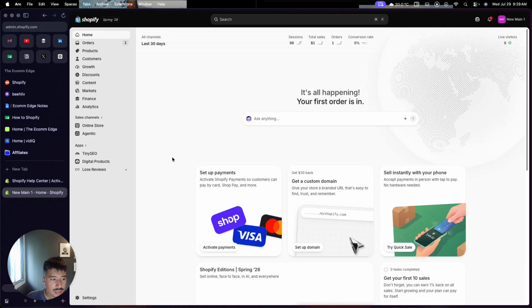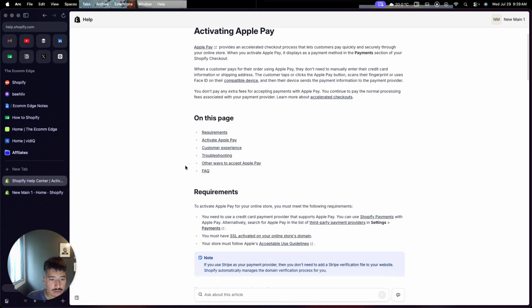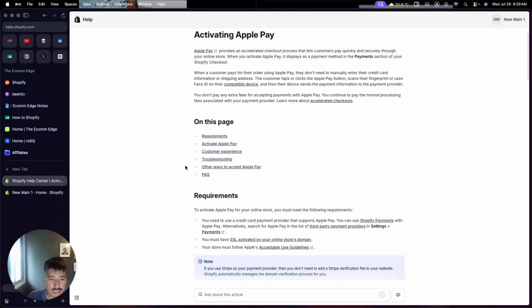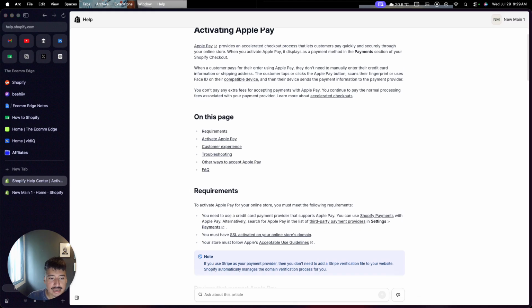All right. So first off, to have Apple Pay, you will have to meet some requirements that Shopify has set up. One of them is that you need to use a credit card payment provider that supports Apple Pay. Very simple. You can actually use Shopify Payments for this. And if for some reason Shopify Payments is not available in your region, Shopify actually has a list of third-party payment providers that also support Apple Pay, so that customers can still check out from your stores using Apple Pay.